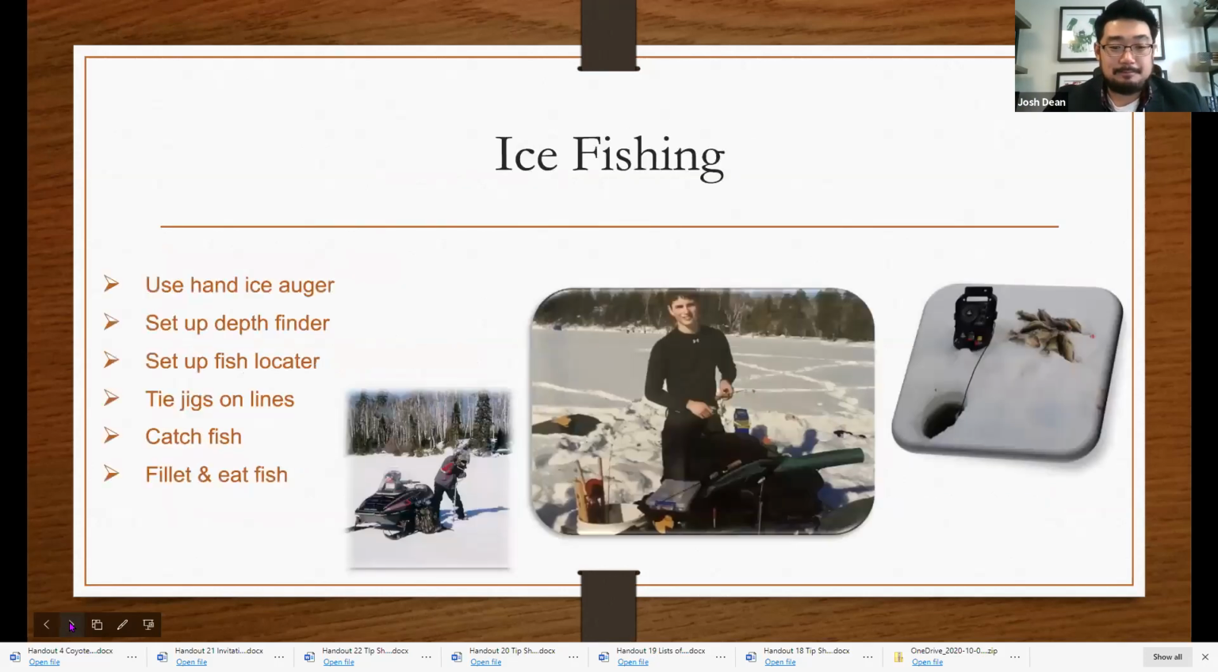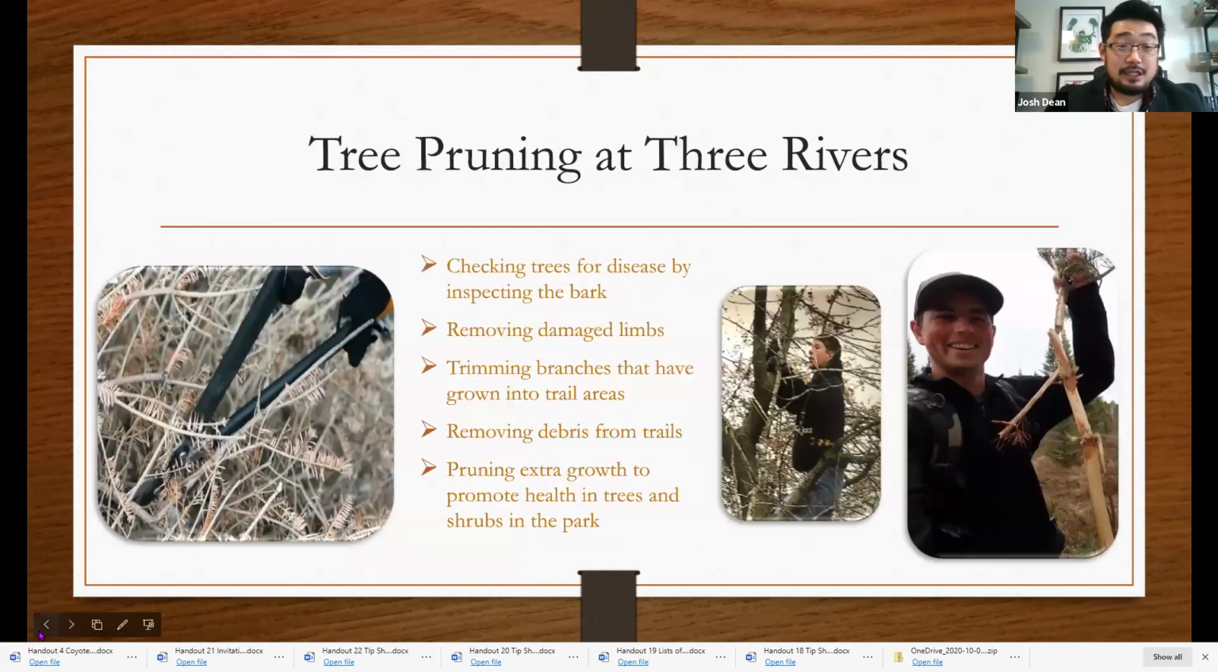All right, next. Here's ice fishing. Here are the hobbies. Again, showing him that he's just not doing chore work. He's actually doing the baiting. He's sitting outside. He has the patience for fishing. He's setting up a depth finder. He's catching the fish. He's filleting the fish. We didn't show that one, but you know, it just again shows him on all these different activities, pruning the trees at Three Rivers, working outside with his hands, again, just in the elements, enjoying what he's doing.